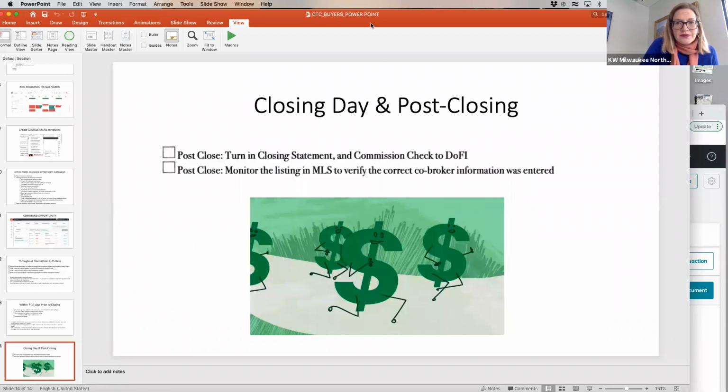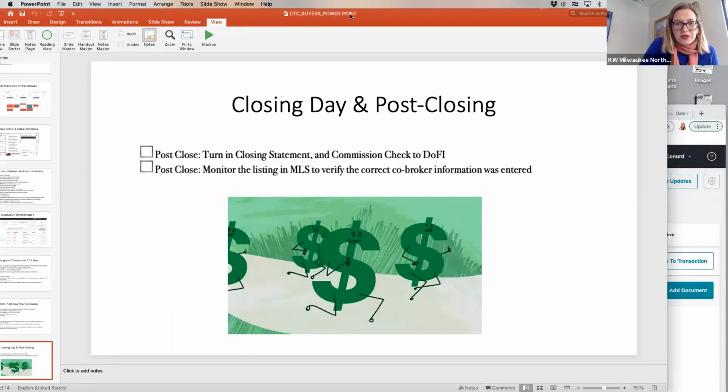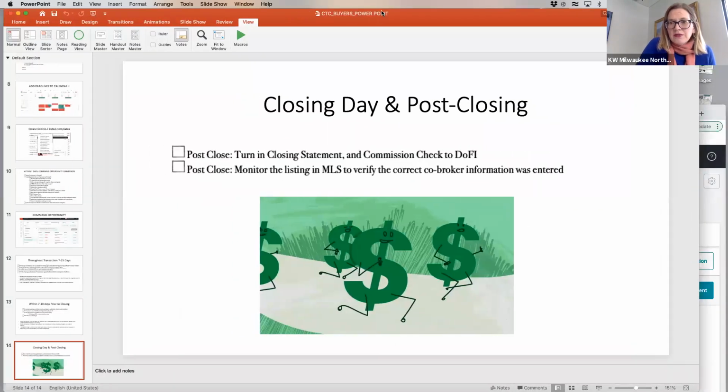But okay, so back to turning in that closing statement and the commission check. Then post-close, you're going to want to monitor the MLS to verify that the correct co-broker information was entered. You want to make sure that you have been given credit for the sale when the listing firm goes ahead and closes out the listing and marks it as sold.